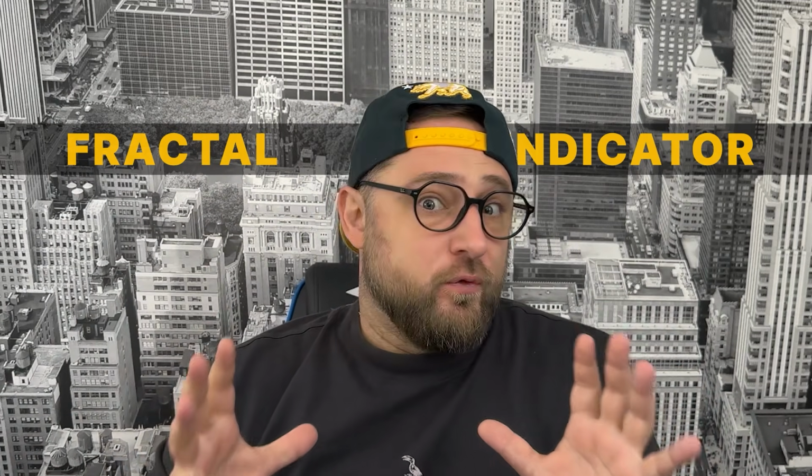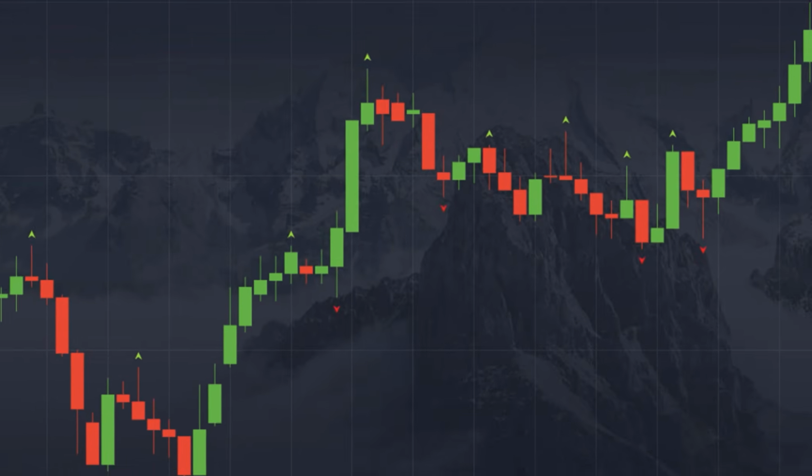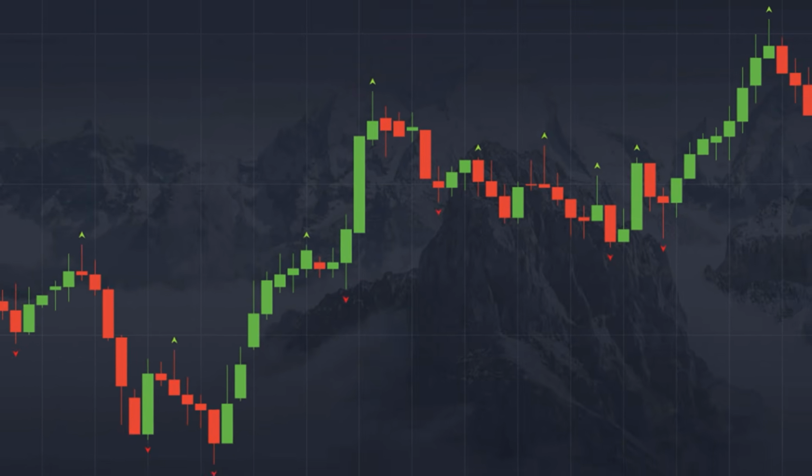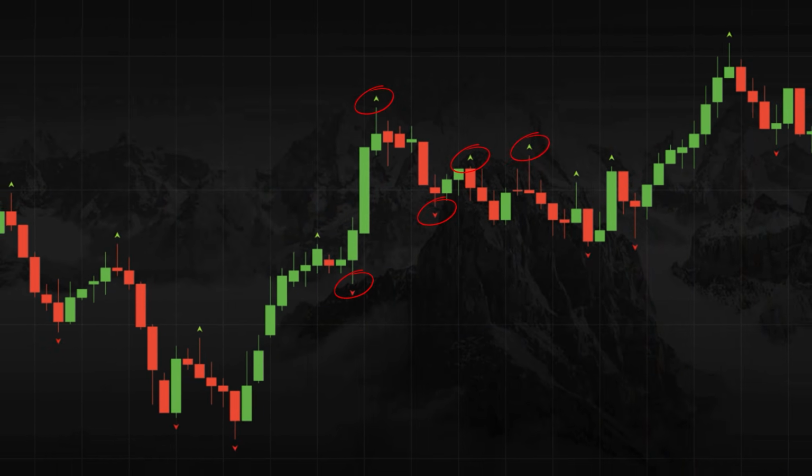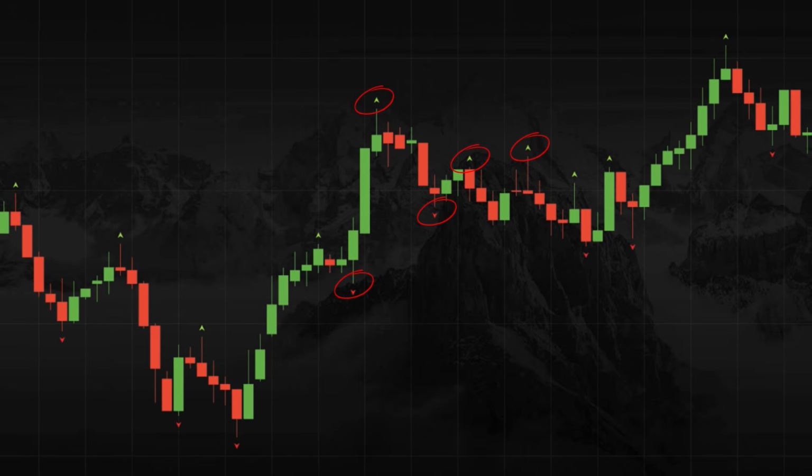Today I'm testing the fractal indicator for the very first time. I've set aside a small budget just for this experiment. Very briefly, fractals show potential reversal zones. When a signal arrow appears, the price often reverses direction within the next few candles. But I've never used it live before, so you'll see the result with me unfiltered.